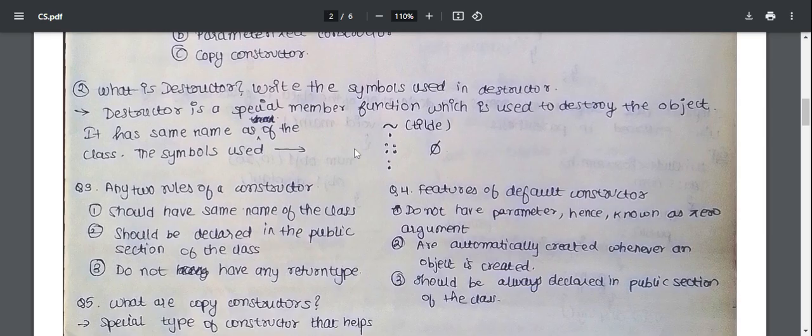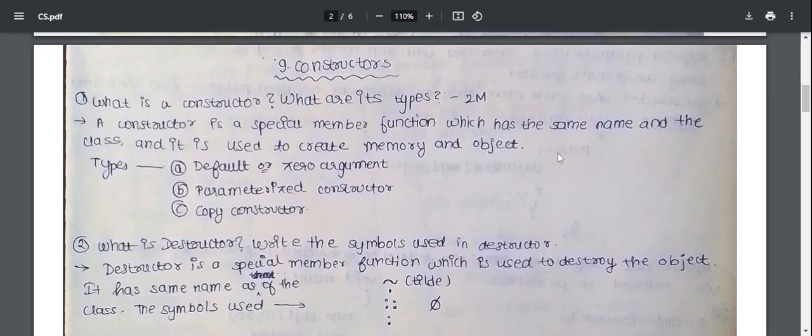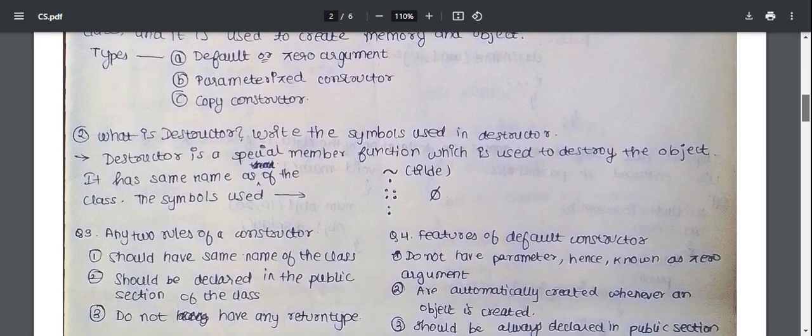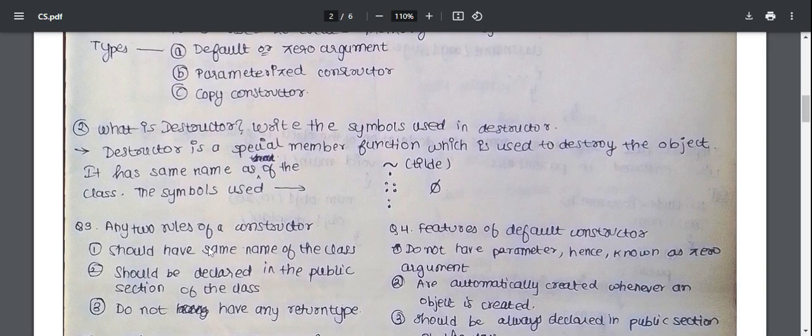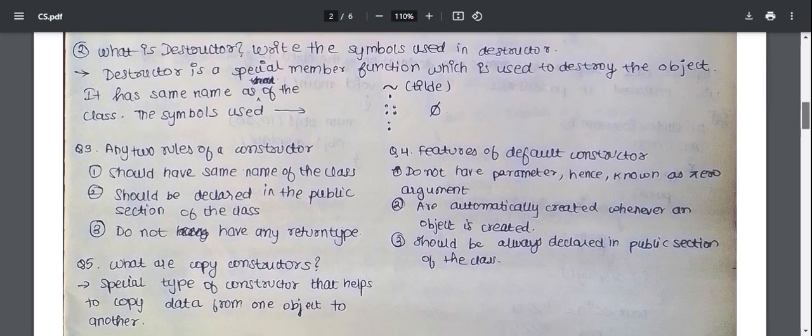So now, what is a destructor? This chapter is all about constructors as well as destructors. A destructor is a special member function which is used to destroy the object. See, constructor is used to create the object, destructor is used to destroy the object, right? And of course, destructor also has the same name as the class. Now, what are the symbols used? The second part of the question.